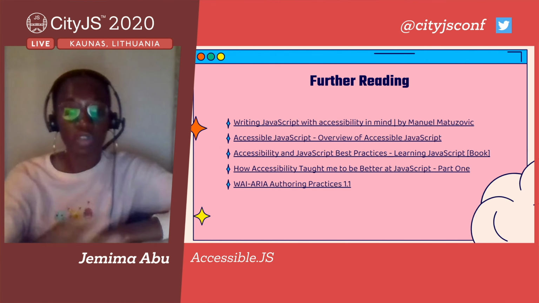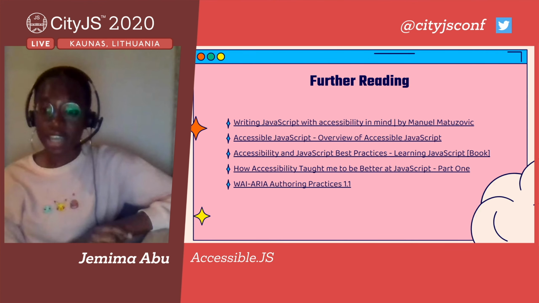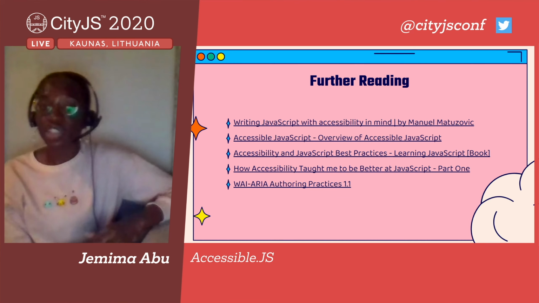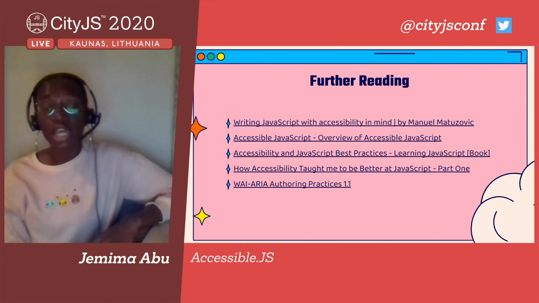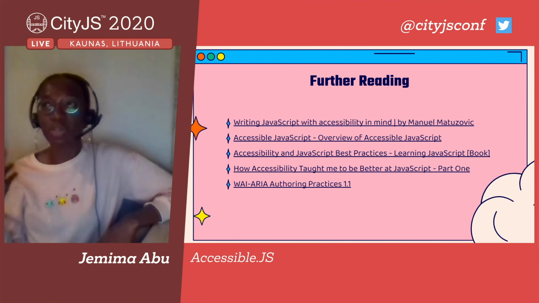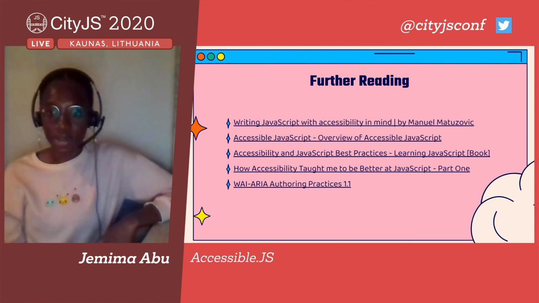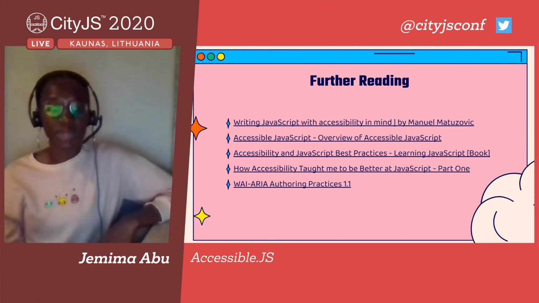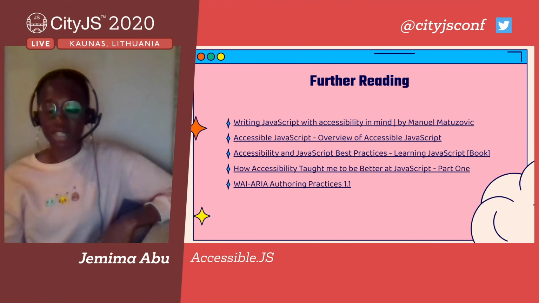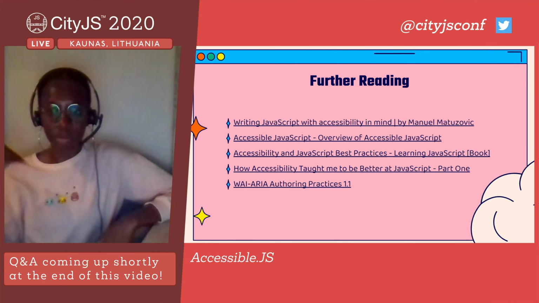I have a list of articles you can check out in case you want to read up more on accessibility with JavaScript. These are really great. There's Writing JavaScript with Accessibility in Mind by Manuel. It's just a really cool article. He explains how the focusing works and how you should be polite to your users when you're updating content in a page. There's Accessible JavaScript, an overview of Accessible JavaScript, the best practices for accessibility, how accessibility taught me to build JavaScript, all really great articles on understanding the importance and how JavaScript can aid accessibility.